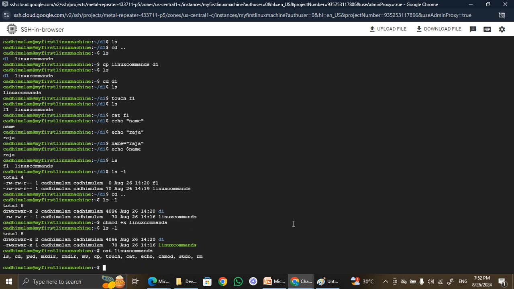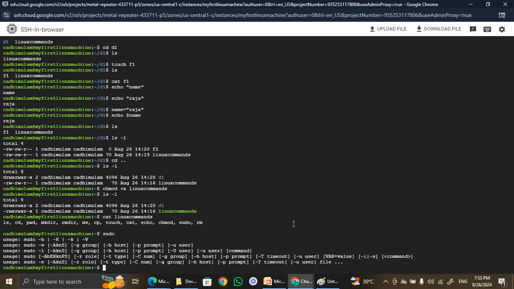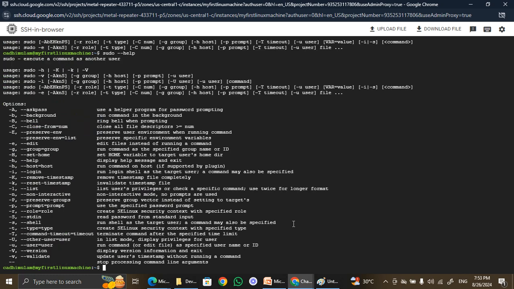So the next Linux command is sudo. Sudo is super user. Sudo help. The purpose of sudo is to execute a command as another user, that is super user. So you will become a super user. What is super user in Linux? Super user in Linux is nothing but an administrator.